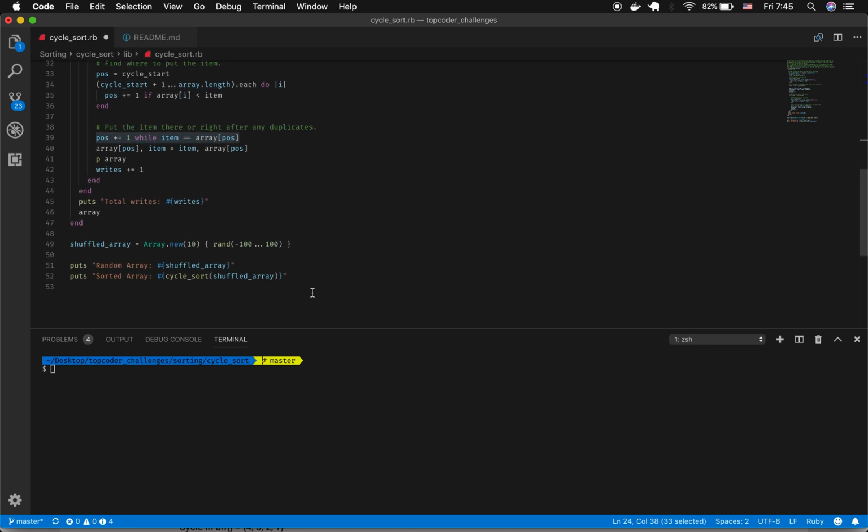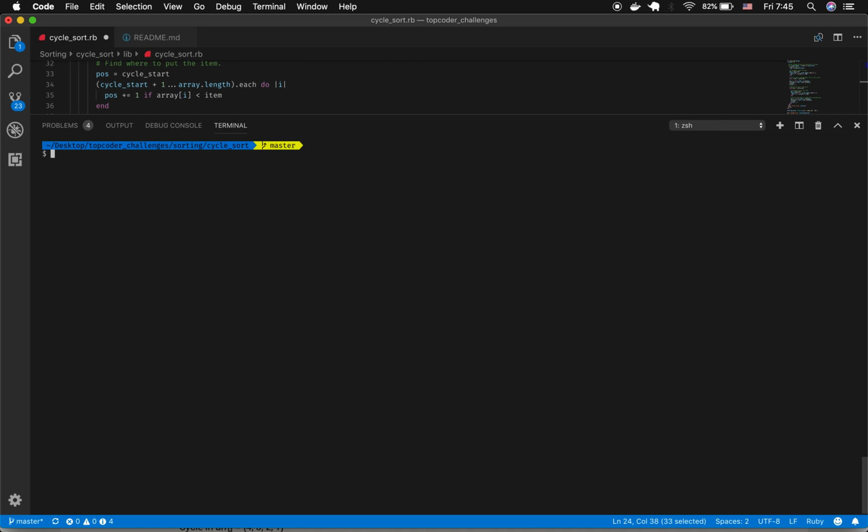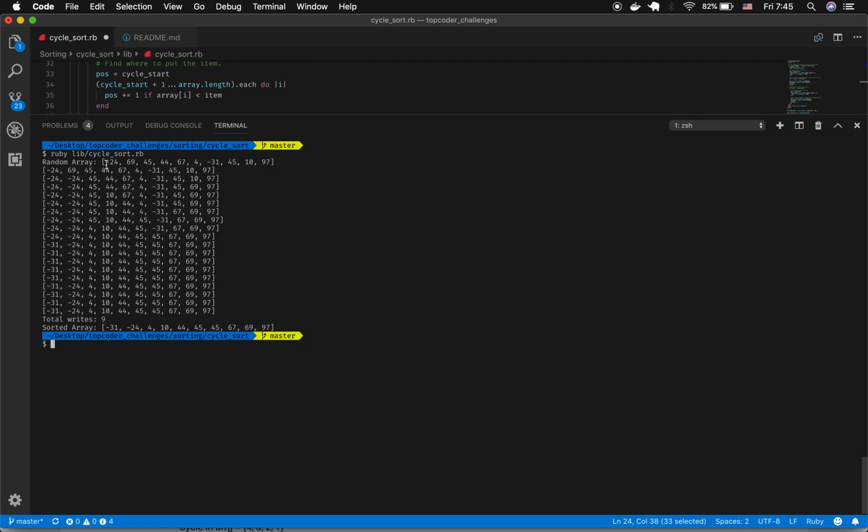Okay, so let's go ahead and take a look at this in action. Let me move this up a little bit, clear the screen, and then we'll go ahead and run the algorithm. Okay, so again, I usually do a random number of 10 digits between -100 and +100, shuffle them, and then create my random array. So we can see that the first number is -24. Okay, so it's going to grab that first number and it's going to find its correct location.